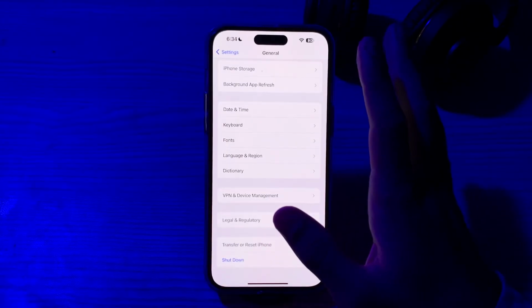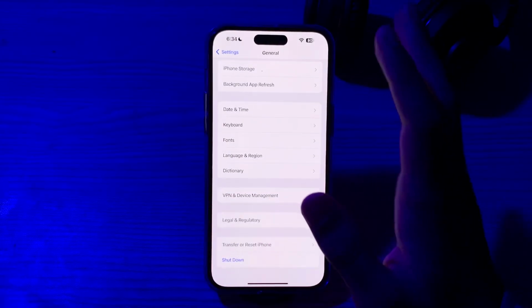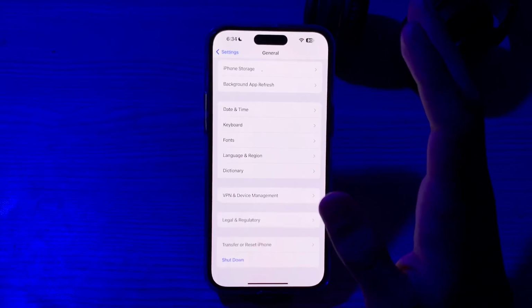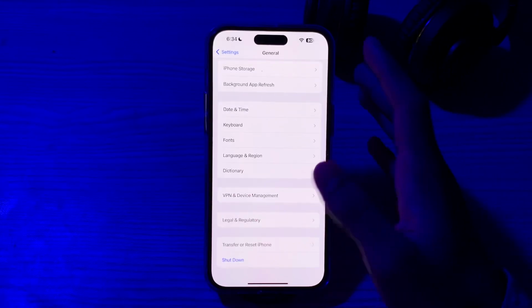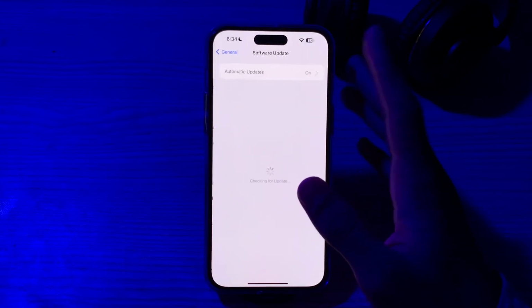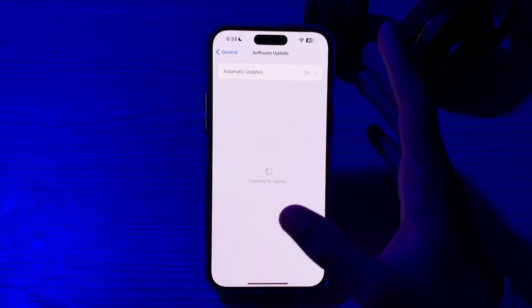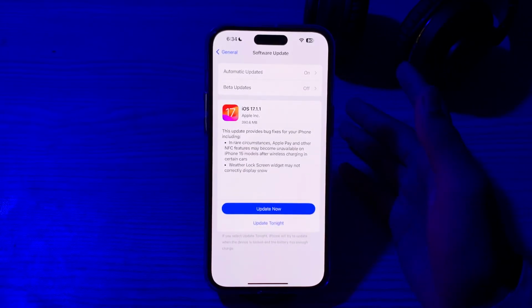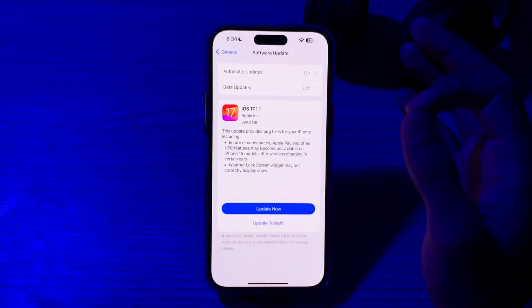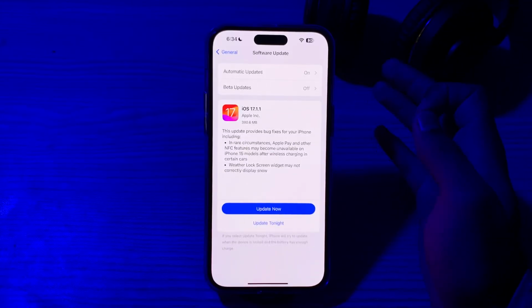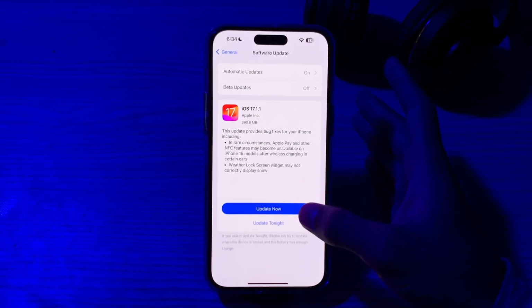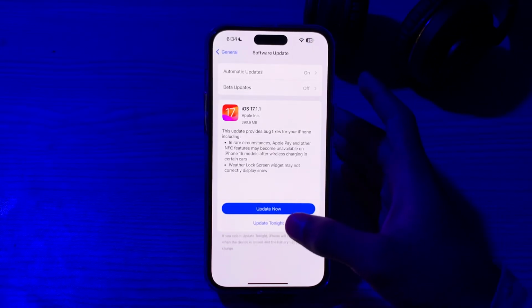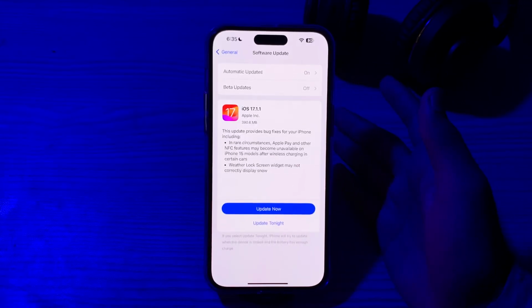So guys, after restarting, then you have to check for updates. Ensure that your iOS 17 is up to date. Sometimes these issues are addressed in software updates. So you have to open Software Update and check if there is any available update for your iPhone. If there is, then simply update your iPhone to the latest version of iOS 17. Like I am having an update of iOS 17.1.1. So all you have to do is simply tap on Update Now, or simply update tonight and update at night.